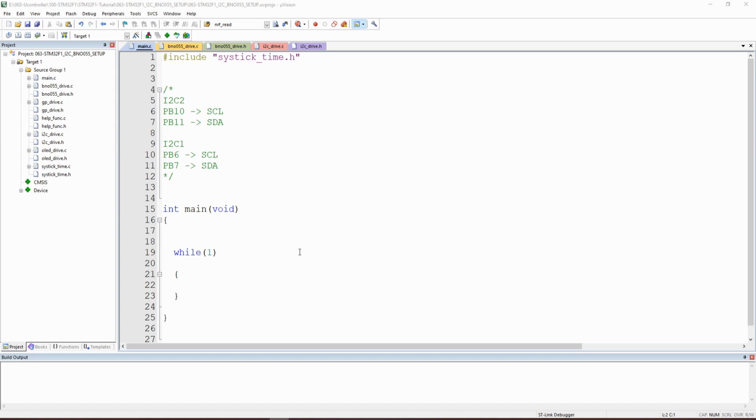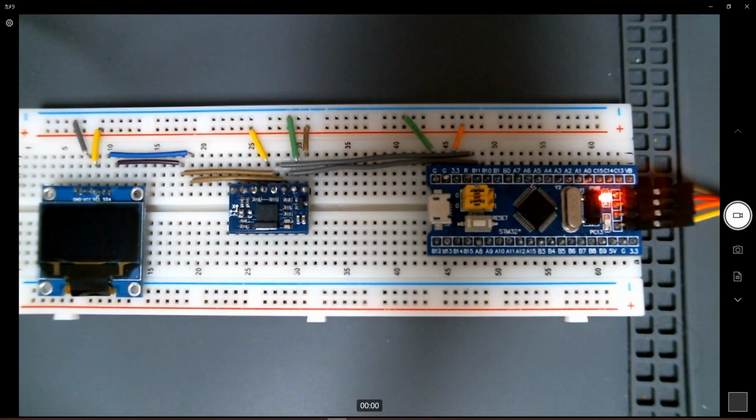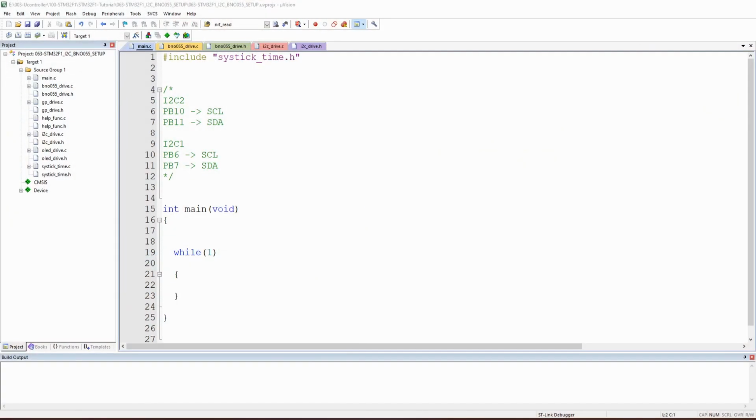So before jumping to the code, let me give you a quick introduction to the circuit that we have. This is our, as usual, STM32F1. This is our BNO, the part purchased from China. And finally, this is the OLED that we have been using in the previous tutorial. So let's go back to our code, and we will need to add the libraries that we created previously. So let's add the BNO. So include also the BNO.